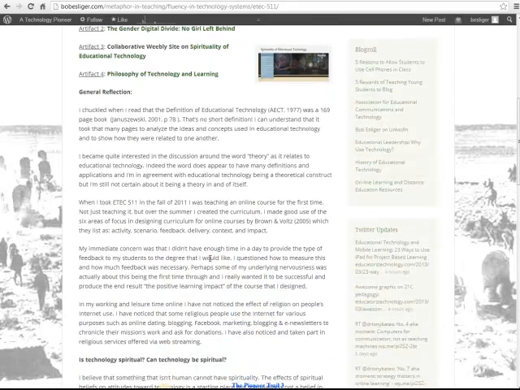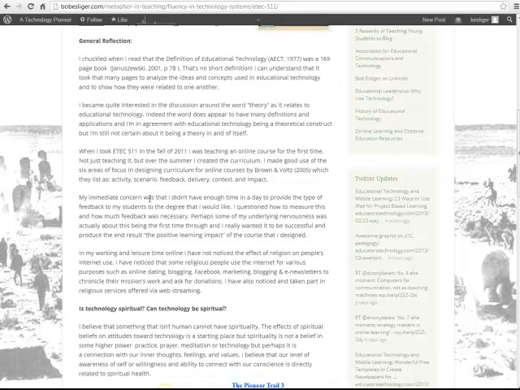When I looked at the definition of educational technology, Januski, it was no short definition, and it took a lot of pages in that document to conceptualize educational technology. But through that I became quite interested in the discussion around the word theory as it relates to educational technology.